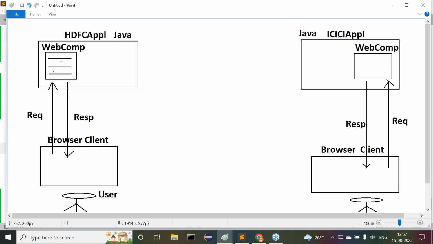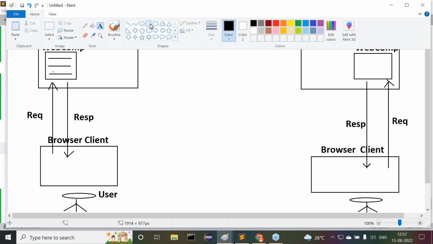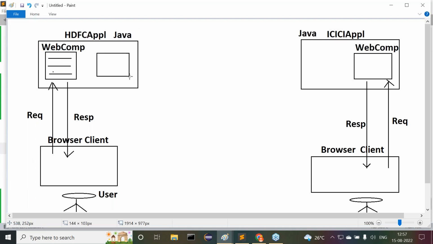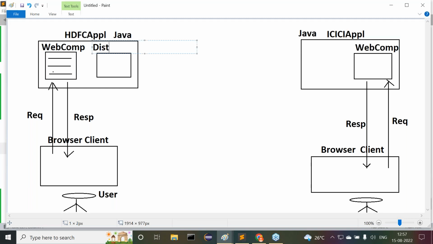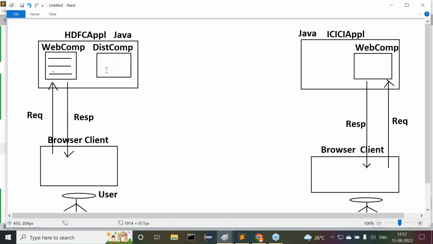So to communicate with the other server-side application, here we need to prepare another component in this web application. This may be a distributed component, of course, any component, an EJB component or some other, that doesn't matter. Maybe a simple Java bean component, whatever it may be. Some component is used here. What is this component meant for? Just communicating with the other Java application, which is not available on the same machine or in the same server-side application. That would be available in some other application.